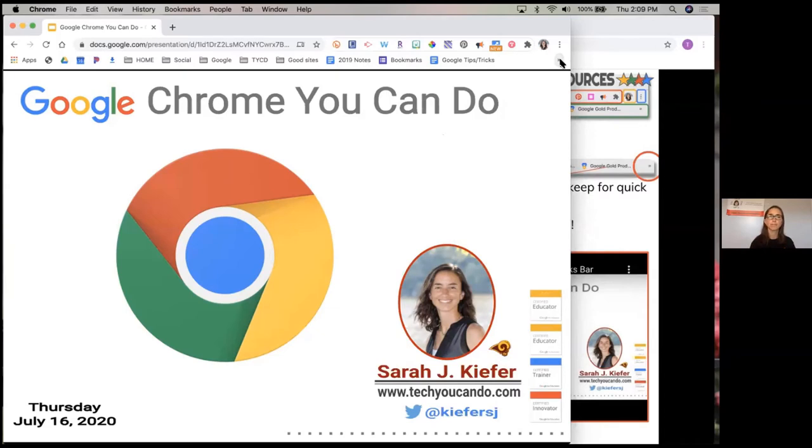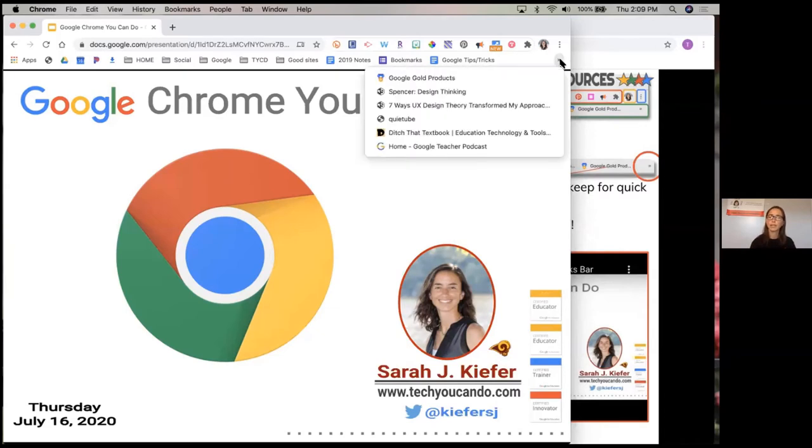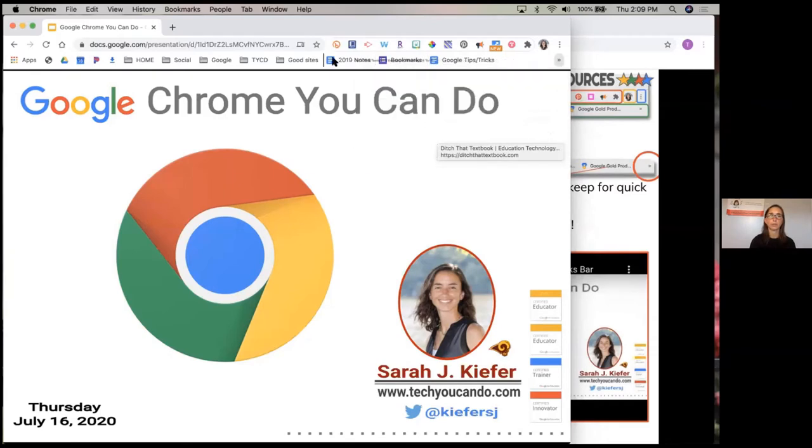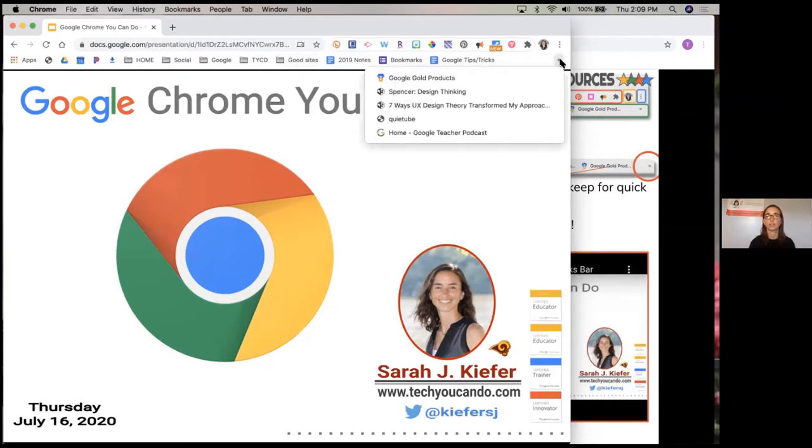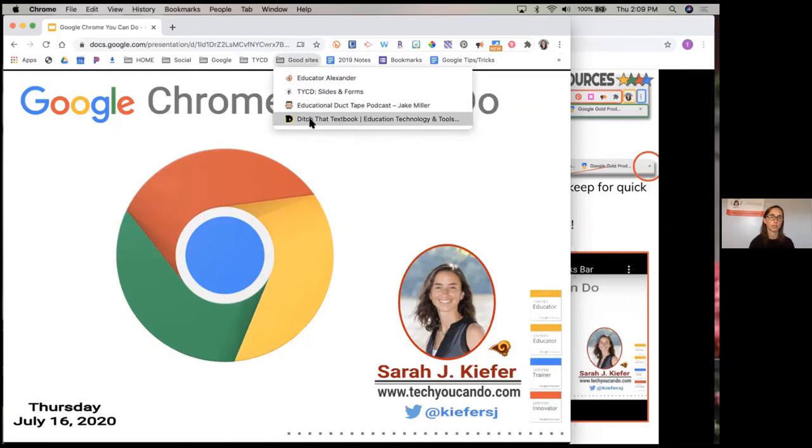And by the way, in case you weren't aware, from your little drop-down menu, you can click and you can drag. And notice, you can put it in whatever order you want. You can also tuck it into a folder. And now it doesn't show up over here. Now it's in my Good Sites folder. Another great tip to help stay a little bit more organized and a little bit more efficient.